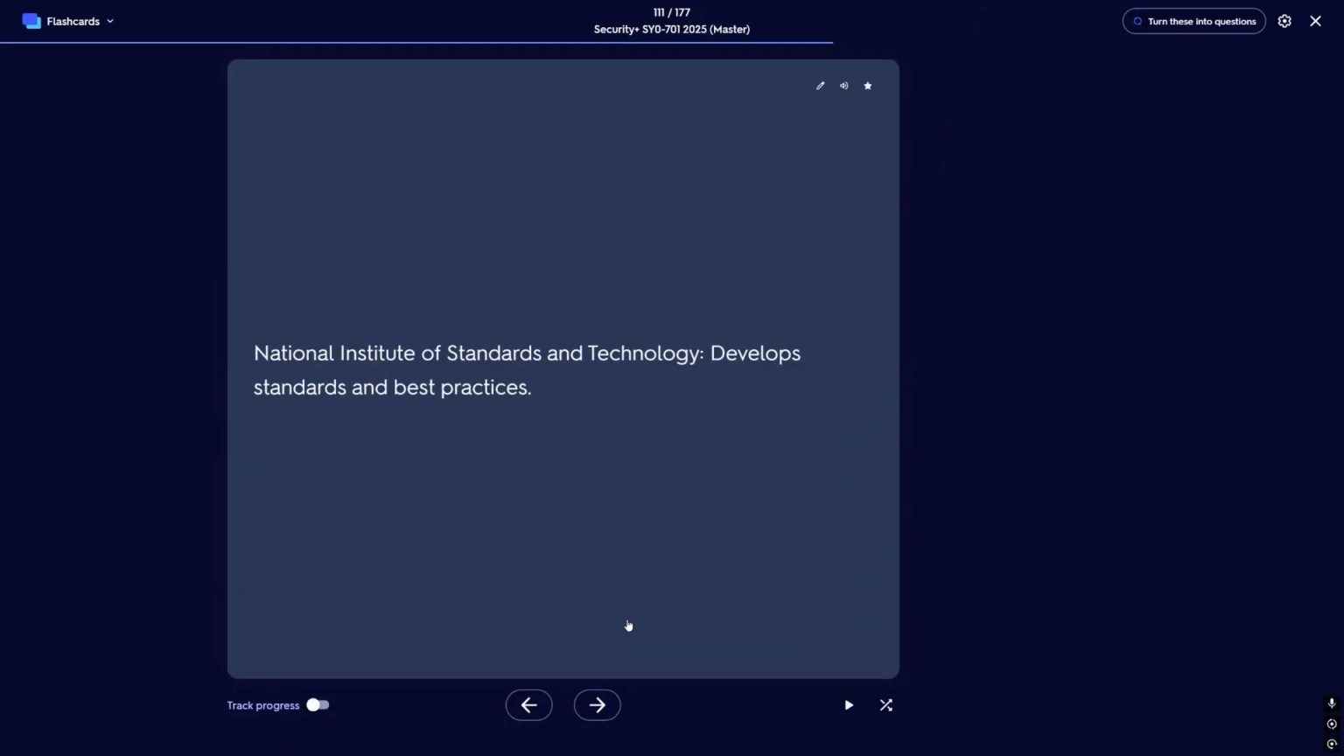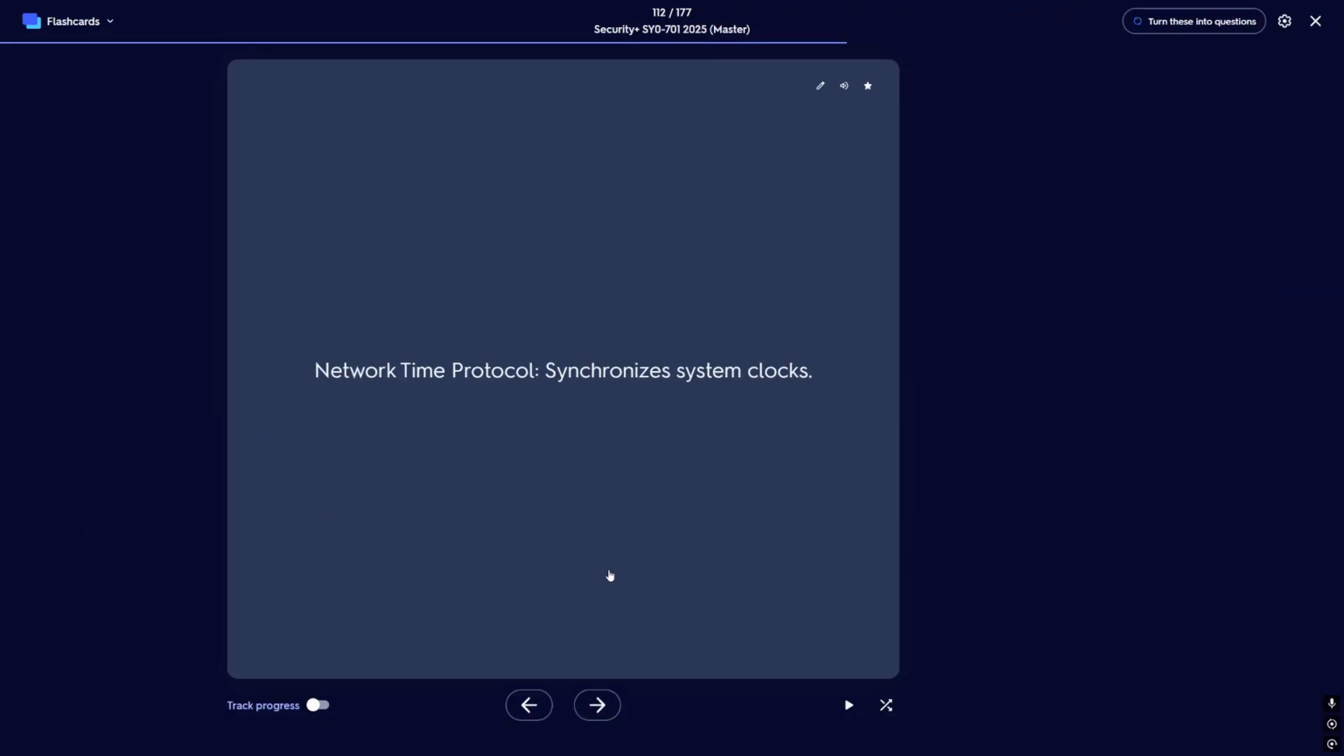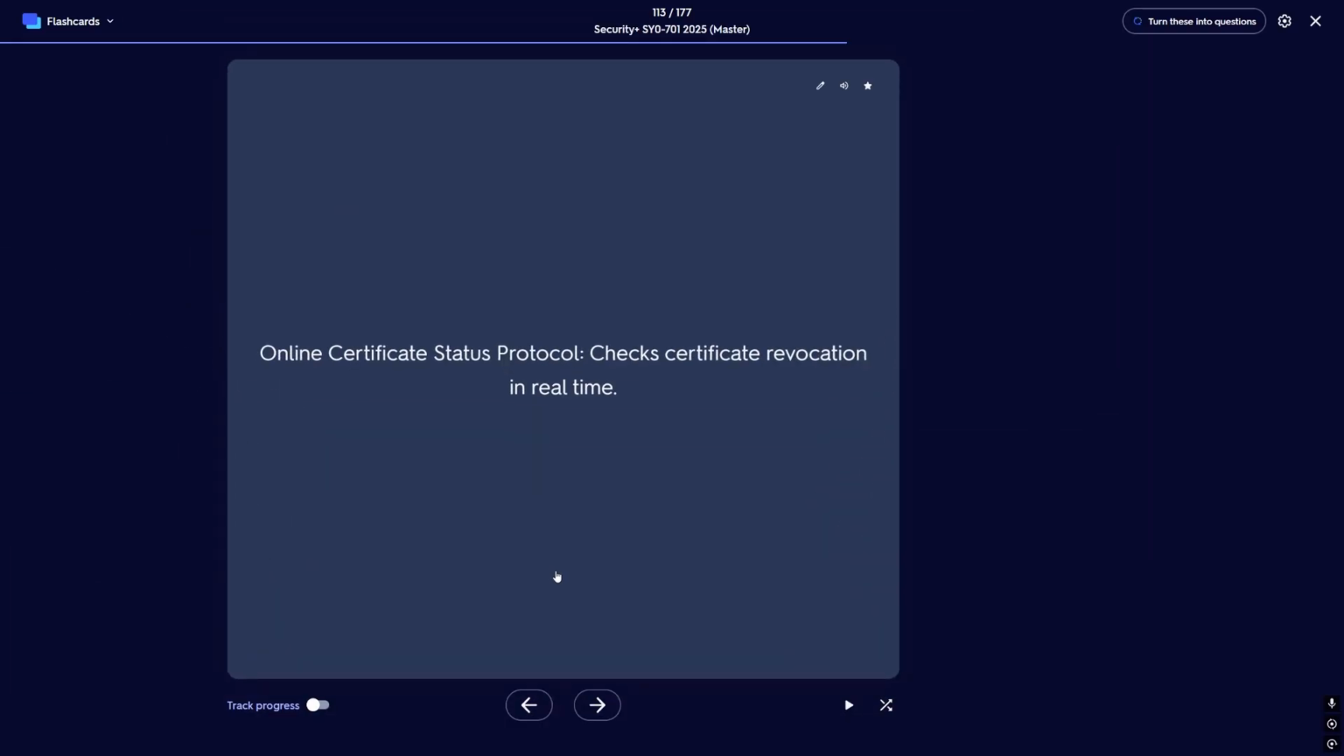NIST, National Institute for Standards and Technology. NTP stands for Network Time Protocol, which synchronizes system clocks. Next we have OCSP. OCSP is the Online Certificate Status Protocol, which checks certificate revocation in real time.